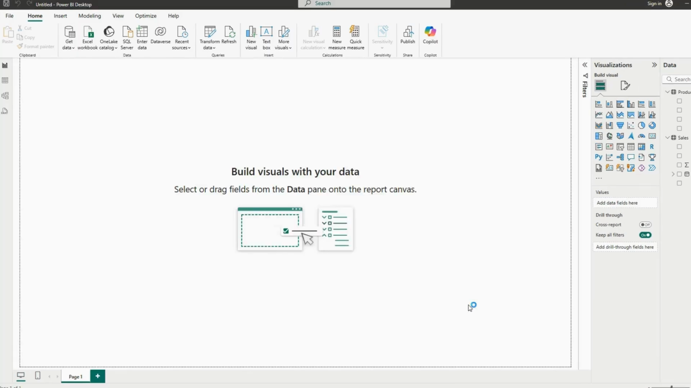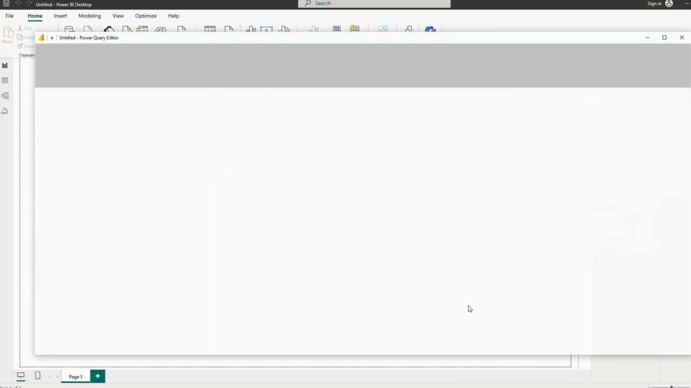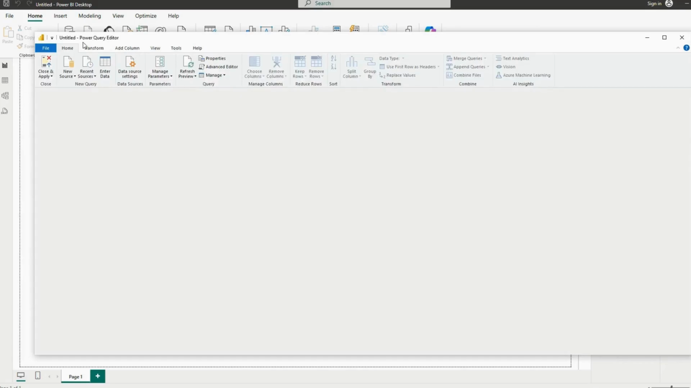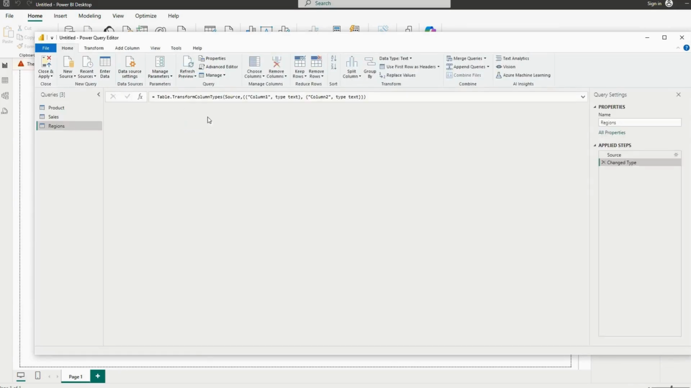So we will be clicking on the transform option here. Once I click on transform, this Power Query editor opens with the data. The data is in a table format, which is exactly what we want. Now we have to simply make sure that the header is the first row in the table.